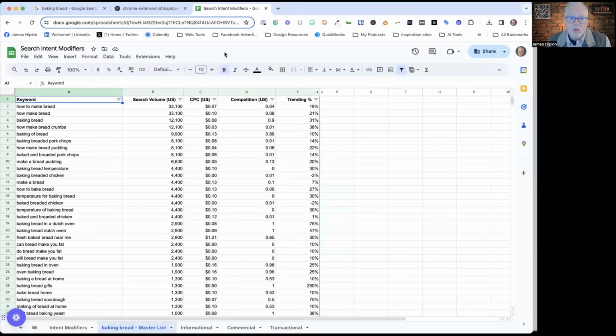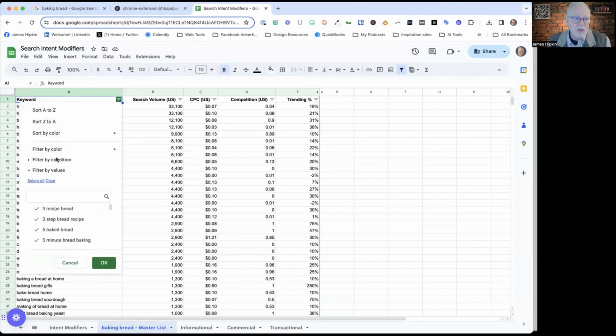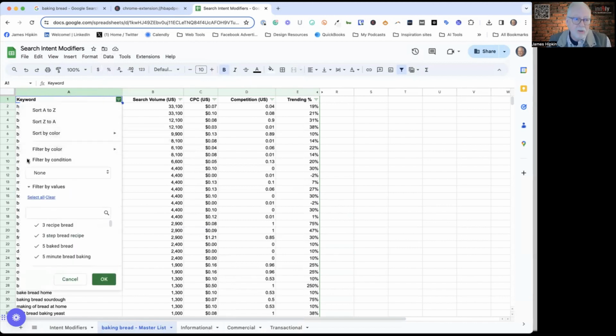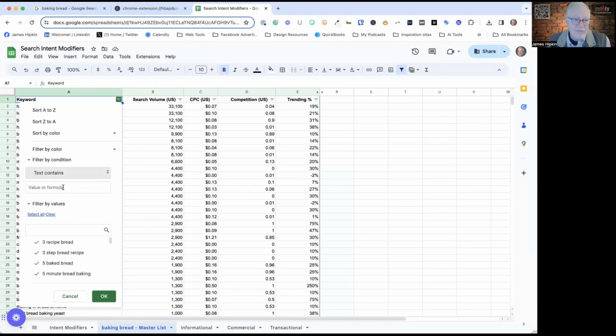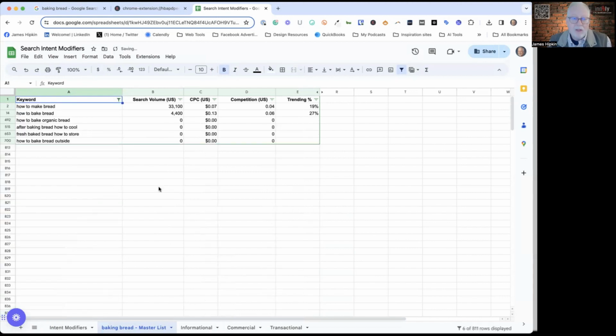If you're making a new filter, this little icon here says that this is where you're doing the filters. So you click that button, and you're going to do filter by condition. And the condition in this case is text contains. And then you put in whatever you want the text to contain, for example, how to, and click OK. And then it gives you all of the entries in this spreadsheet.